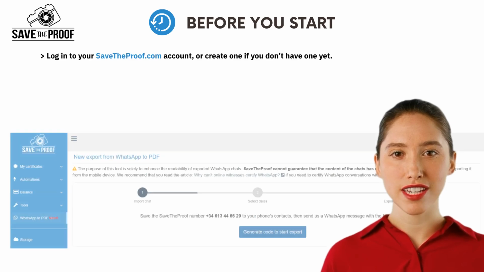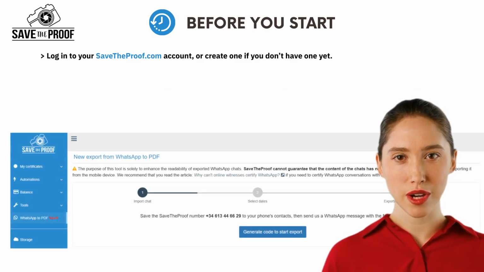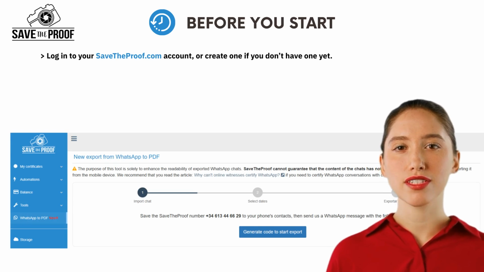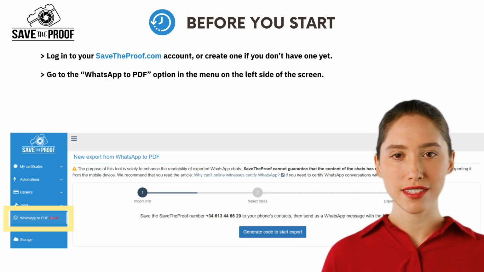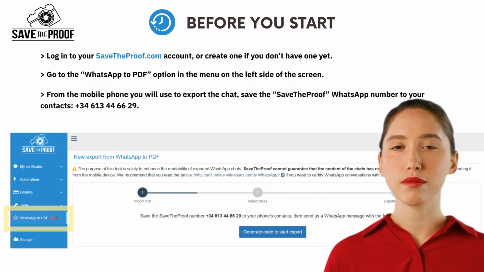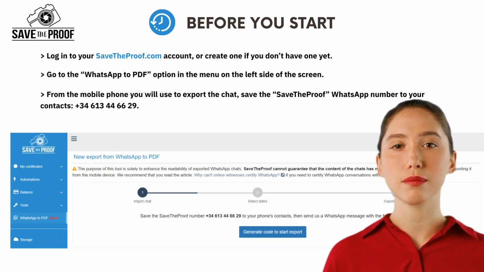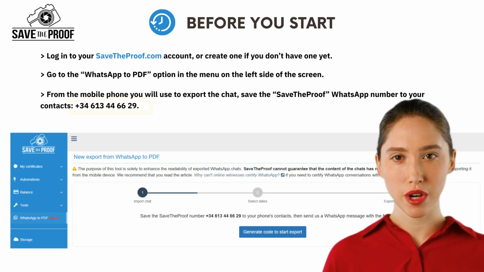To get started, log into your Save the Proof account or create one if you don't already have it. Once you're in, go to the WhatsApp to PDF option available in the menu on the left side of the screen. Next, from the mobile device where you have the chat you want to print, add Save the Proof to your contacts using the number displayed on the screen.